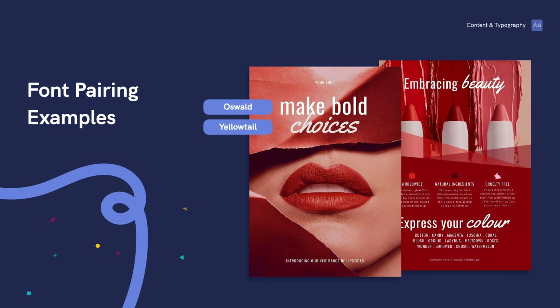Oswald and Yellowtail are also a pair that we like. The eccentric characteristics of Yellowtail font complement the classic style of Oswald and makes it look a little bit more trendy. The Yellowtail font also acts as an accent to highlight important keywords. Combined together, they are the perfect pair to attract your attention through your flyers, brochures, or social media posts.